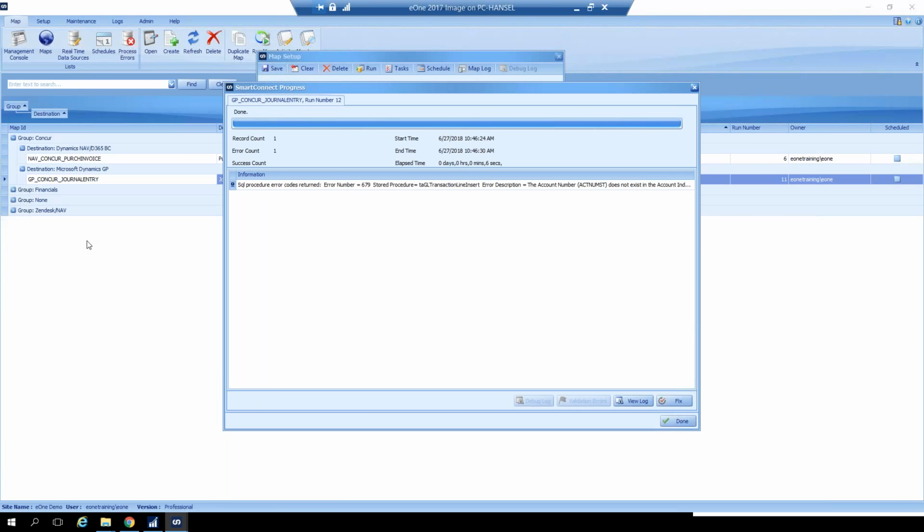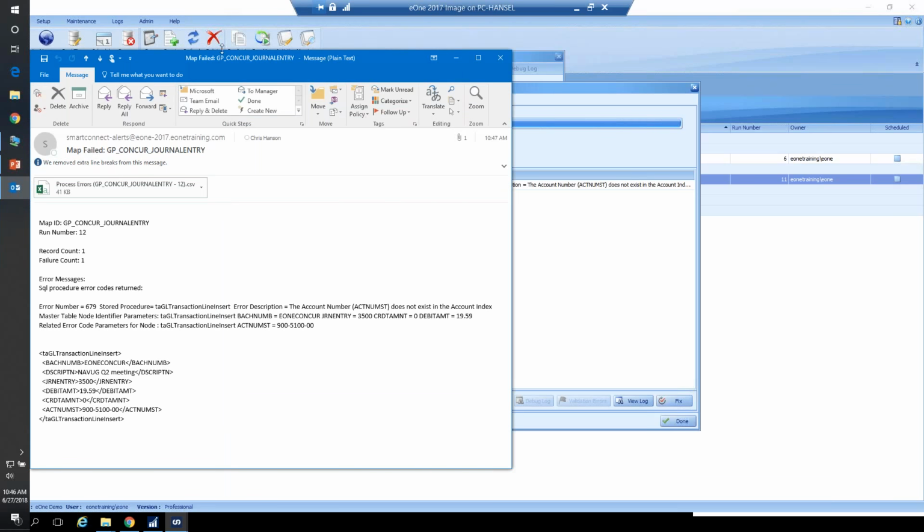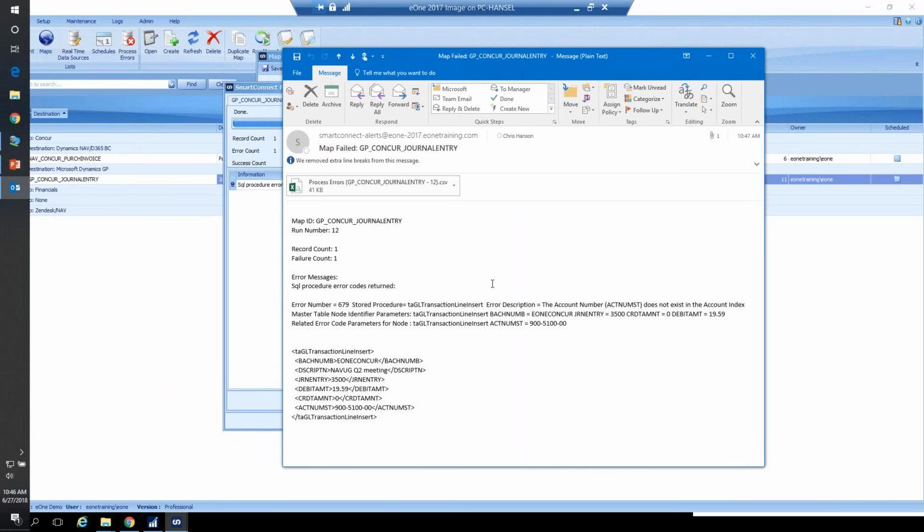If we're assuming that this is going to be scheduled rather than running it manually, I'm actually going to be waiting for an alert to be received from SmartConnect. So I've set this up as a schedule. I'm expecting an alert if something fails. My alert is going to look something like this. Because I got that failure, I get an email to myself or anyone else that needs to know about it, telling me what went wrong.